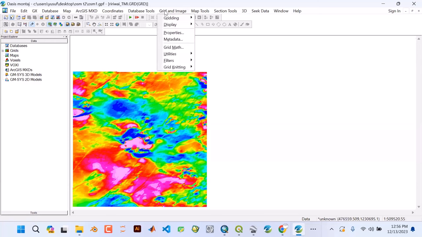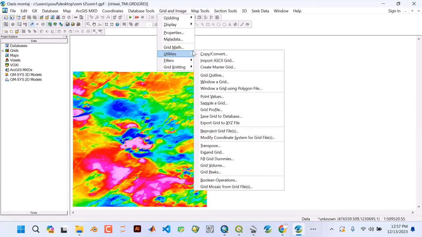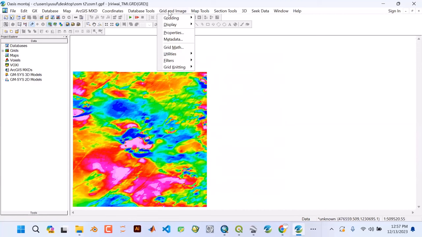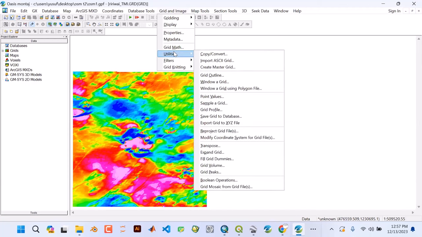You put it in the right coordinate. You say grid and image. Then you come to utilities and you come to reproject. You see the layout. First, grid and image. That is both grid and image. Then utilities, you move down to reproject grid.